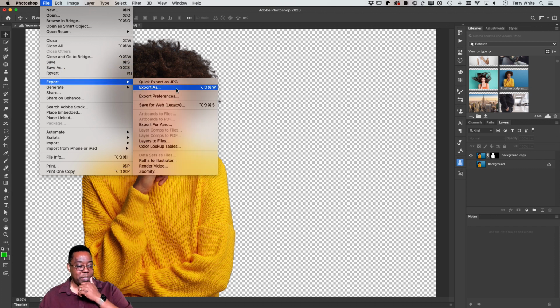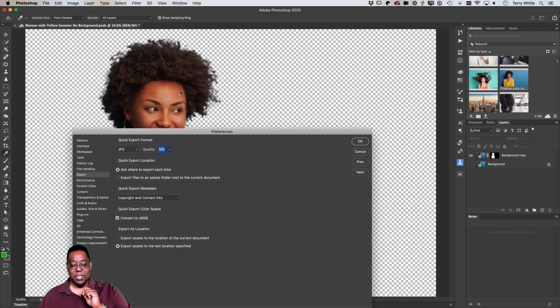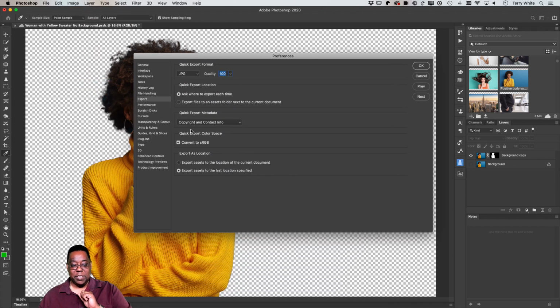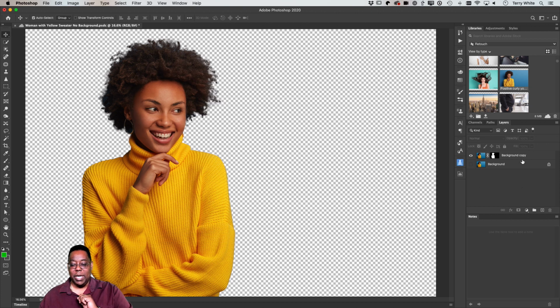You also have a default export, and that is export preferences. Whenever you go in your export preferences, this is what you're telling the default export to be. So my default is JPEG 100% quality, and you can change it to whatever you want your default to be. Why is the default important? Because there's a bonus tip.